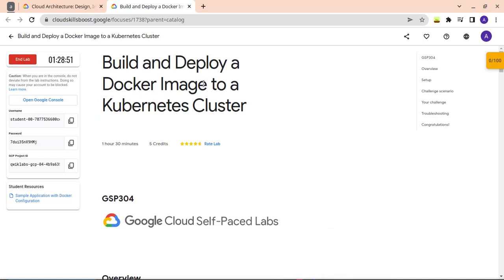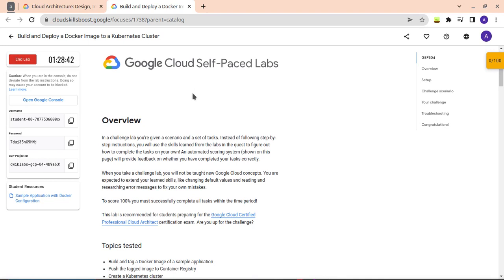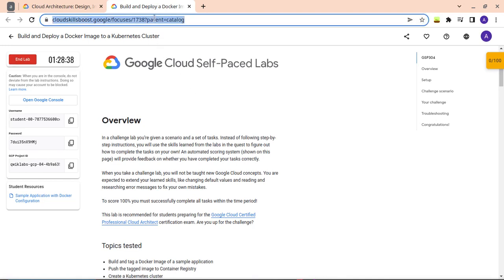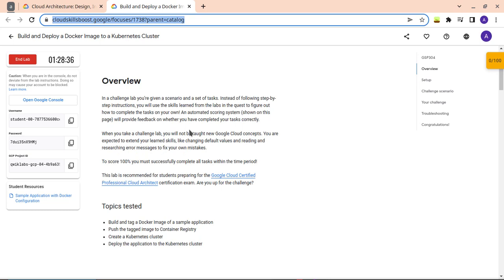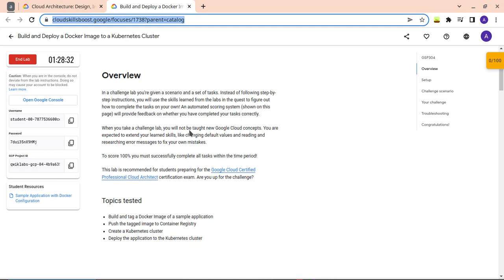Hello, good afternoon everyone. Today we will learn about building and deploying a Docker image to a Kubernetes cluster. This is a challenge lab. You can search for it by this link, and you can do the lab with me as well.